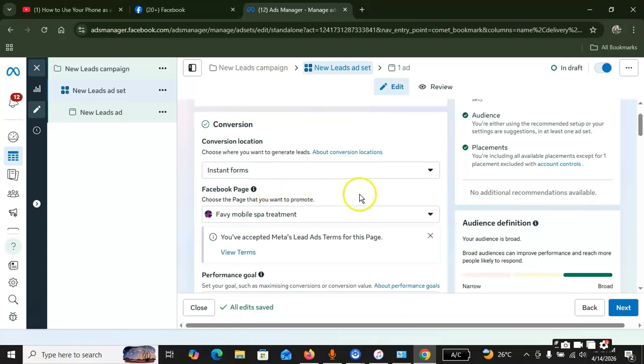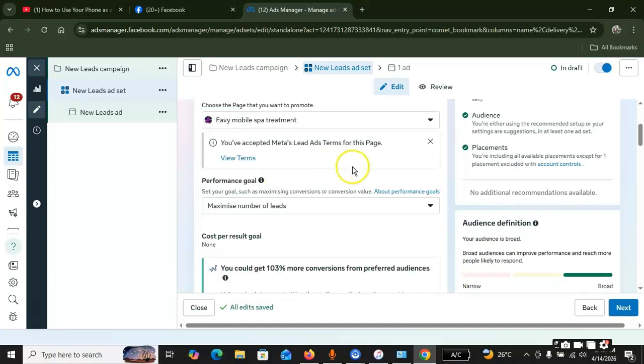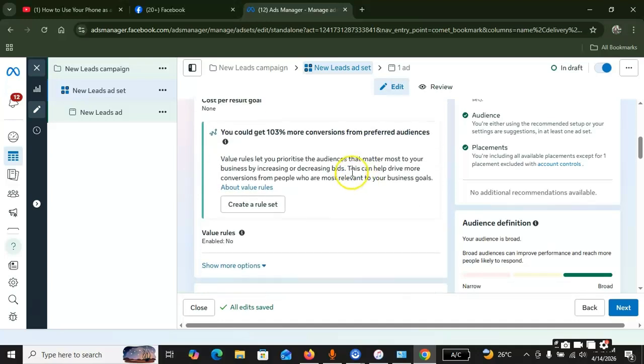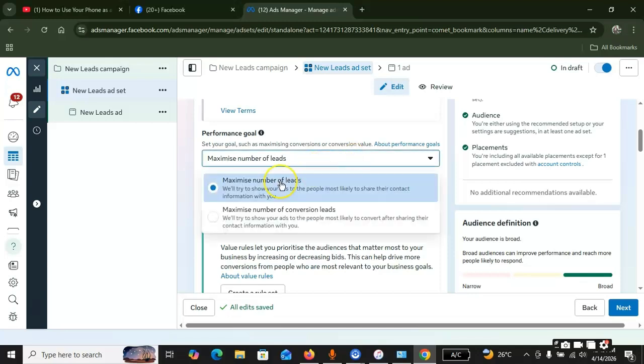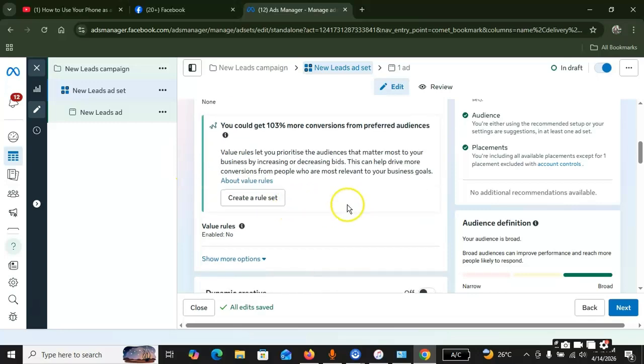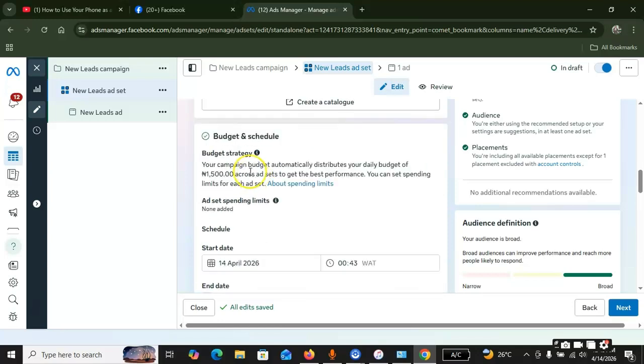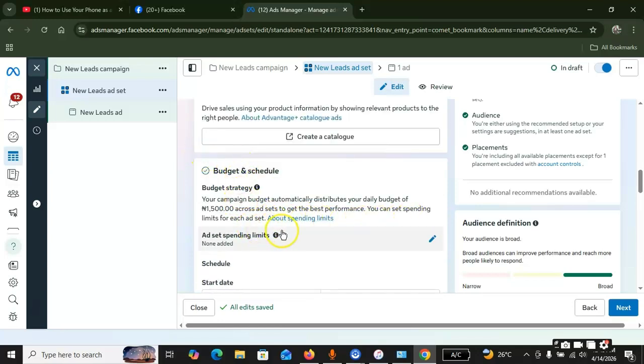Right, you're going to have to cross-check whether it is instant form that you want people to fill. I'm stating this so that you will understand that they are different. There are different scenarios. There are some that take you straight to WhatsApp after you have filled the form, and there are some where it's just the form that you collect. Now it says maximize the number of leads. That's what we are going to go for, so do not edit any of those.